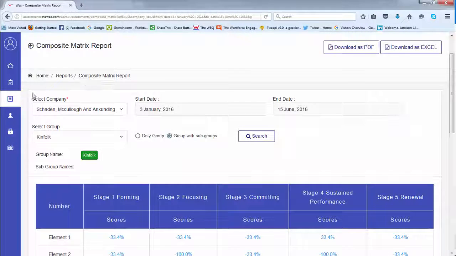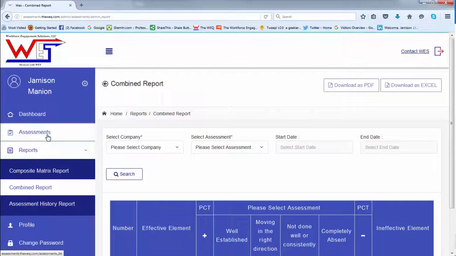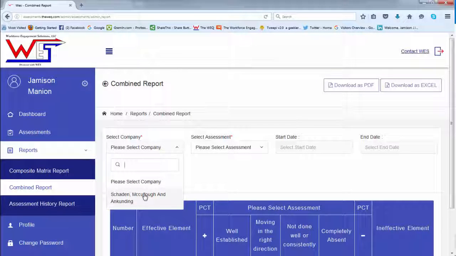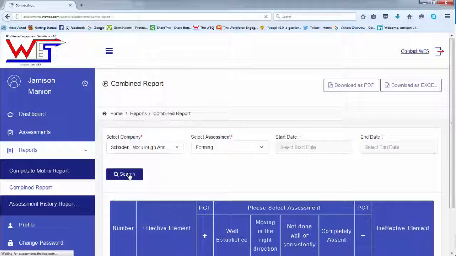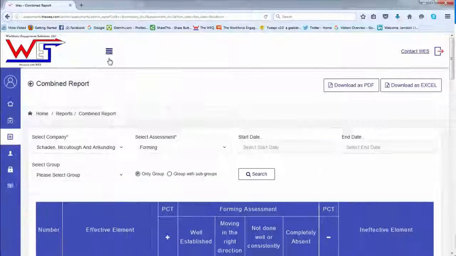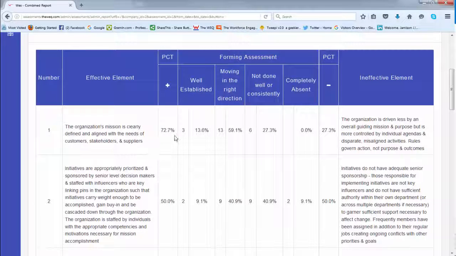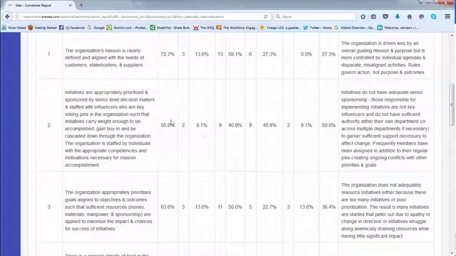So the next set of reports are the combined reports. Let's just go ahead and look at them. What you have to select, say we'll look at forming. What is great about these reports is it gives you everyone's view of the parade. So here, 73% felt that the mission and vision was clearly defined, but 50% is split on whether initiatives are appropriately prioritized and staffed. So 2 felt that it was done really well, 9 felt it was moving in the right direction, 9 felt that it was not done well or consistently, and 2 felt it was completely absent.